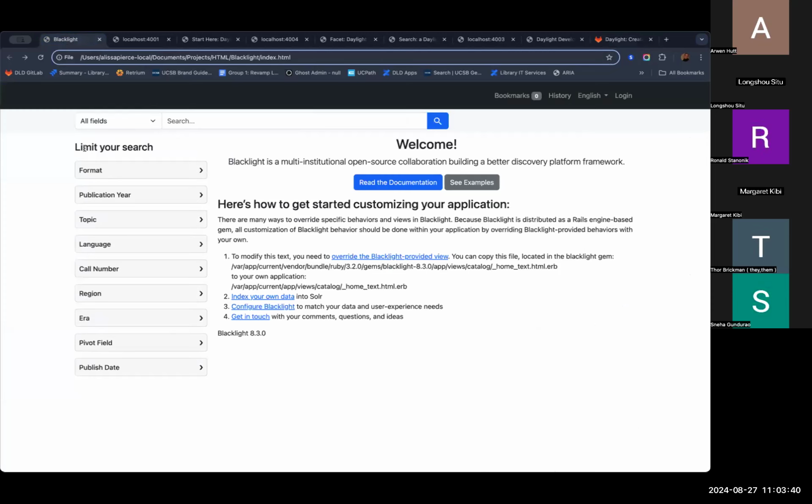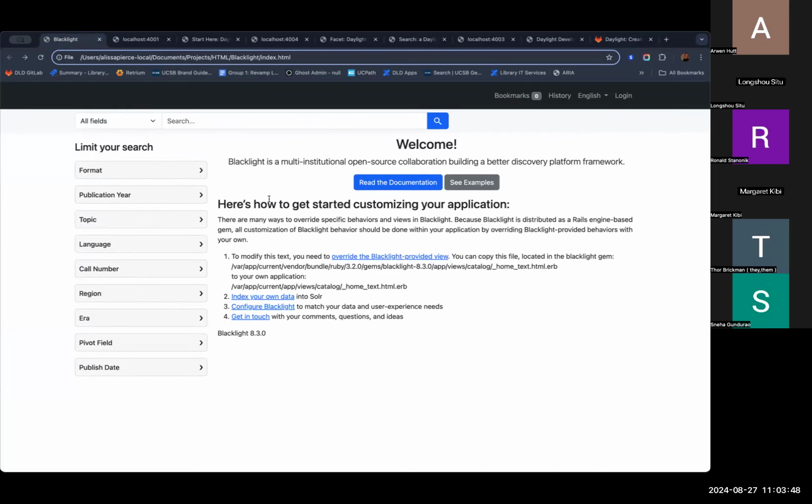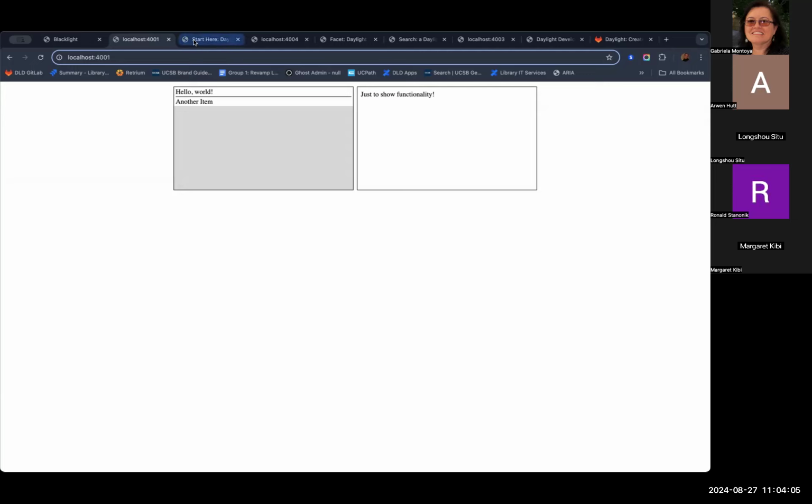For Daylight, I am able to demo. Today, our goal was to create a clone of this Blacklight default out of the box solution for a discovery platform. So what we've been able to do is build out components based on our previous components. And so here we have our spike component that we had developed initially to validate our component or micro front end usage.